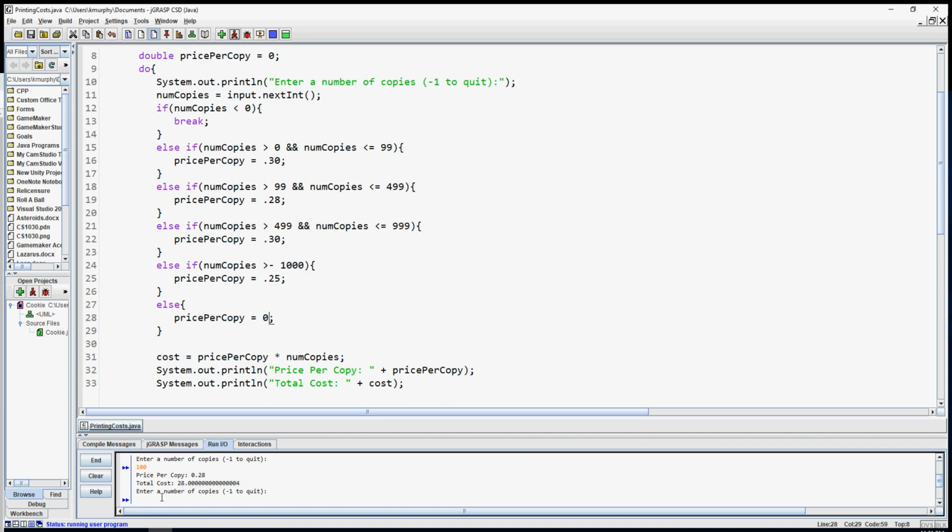Now we can see if it works for quitting. So I'm going to do -1 to quit and it should exit my program. Okay, so that is it. I hope we've demonstrated if statements and else if statements and do while loops, and we'll catch you next time. Good luck on the programming assignment.